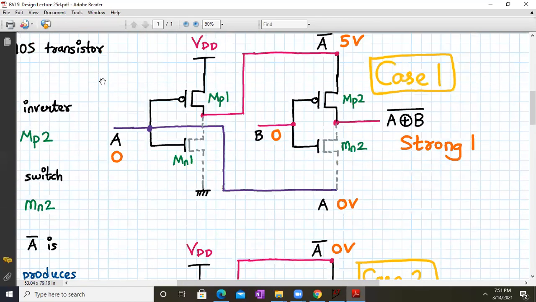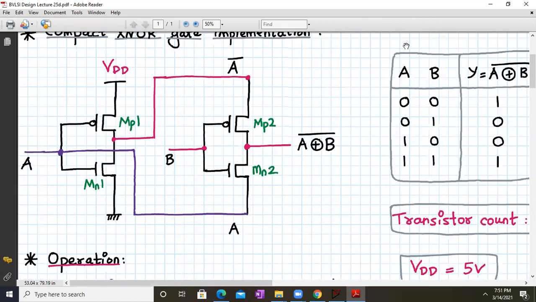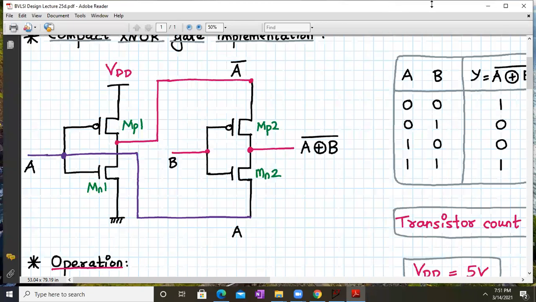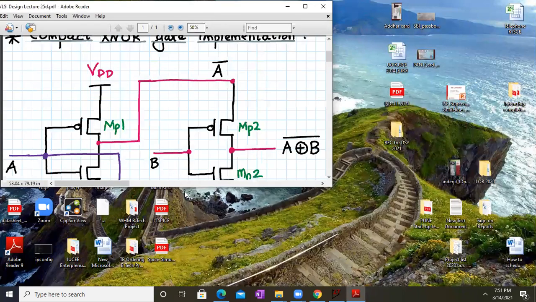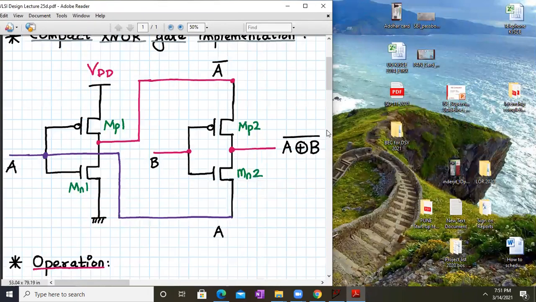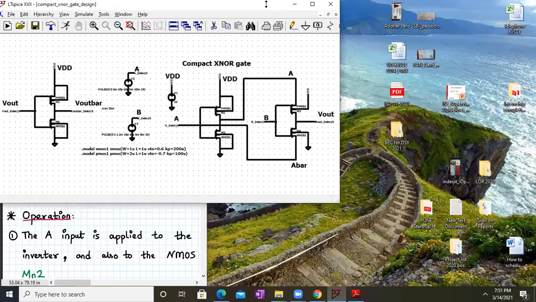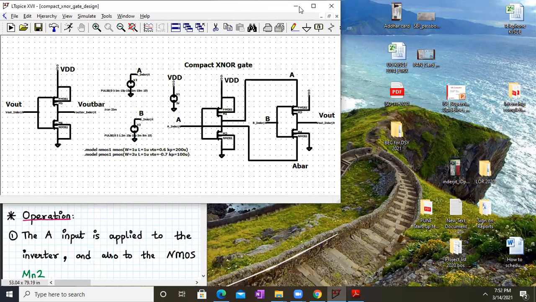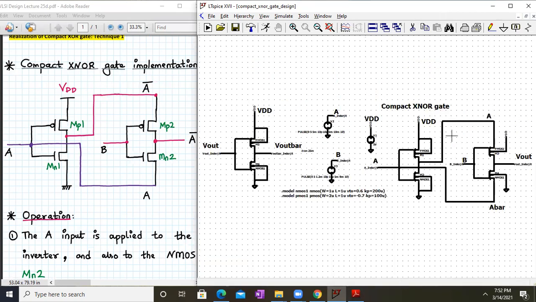Now next we'll try to implement this circuit in LTspice. Let me reduce the width of this so that it fits the screen, and the LTspice window also will fit together. Okay, let me open it. So we have opened the LTspice window, and the circuit is already made available for your reference.